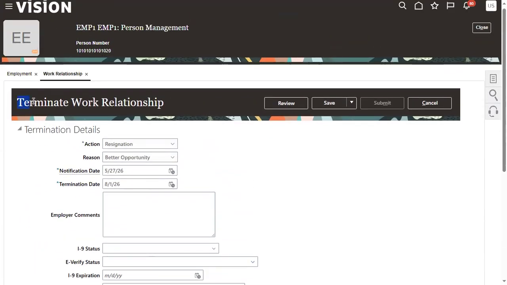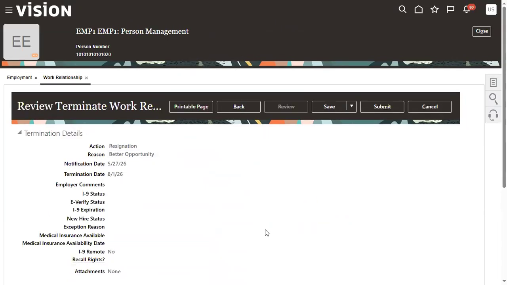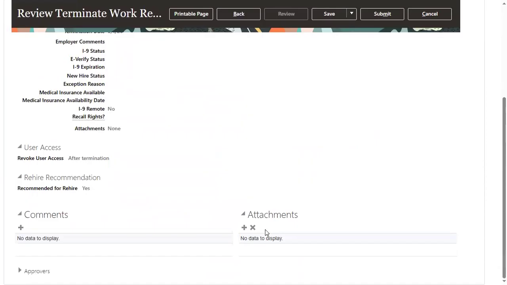This is our termination process. Terminate an employee over here. Click the review button, then the system shows what options we have given, and we finalize any comments we want to give, any attachments, and we see the approval process also here.